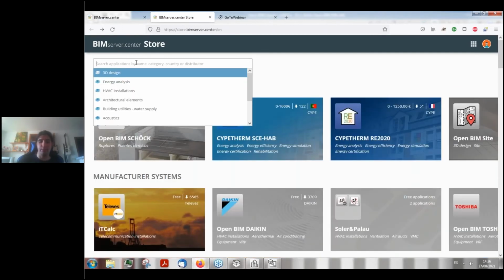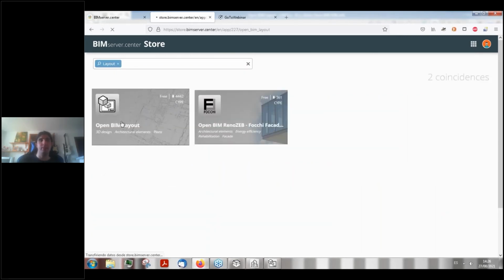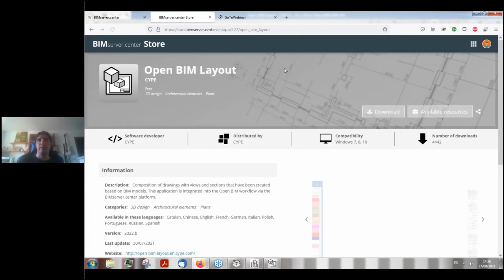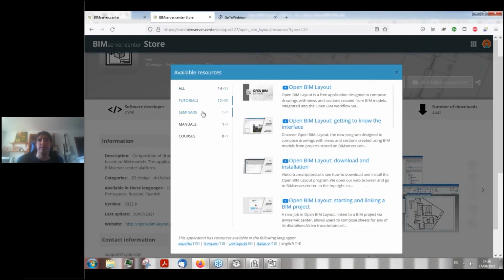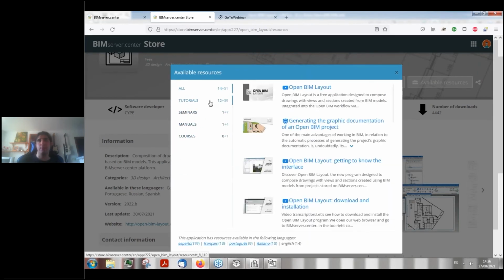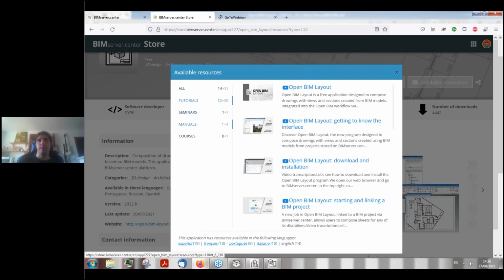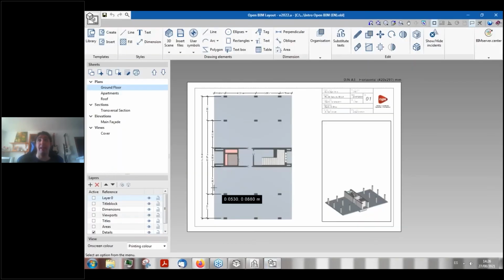So for example, if you wanted to know more about OpenBIM layout, let's search for layout, OpenBIM layout. You will see here that right beside the download button, we have a button called available resources. You will have tutorials, seminars, manuals, courses, so you can learn more about them. For example, right now we have a quick start guide available on YouTube, and you can use it to get a basic idea of how to start working on your own in OpenBIM layout.